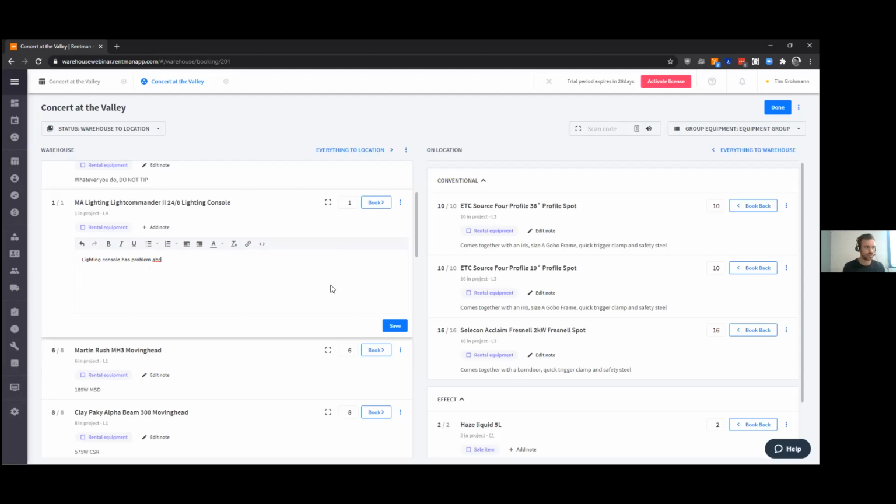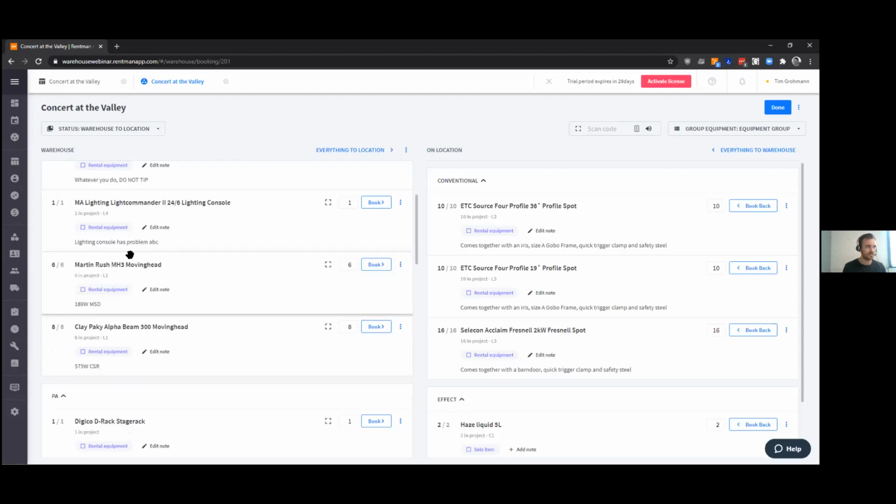So I'm just going to add a note and save that. And this is now a project level note. That means that on this project, this lighting console is going to have this note.